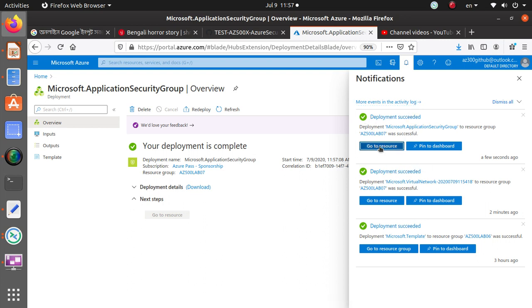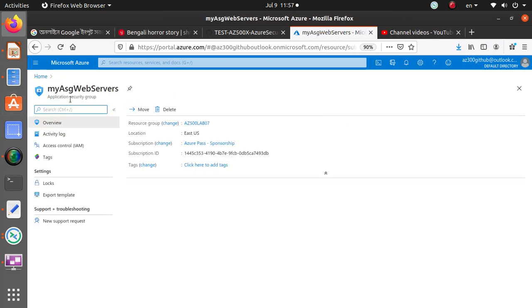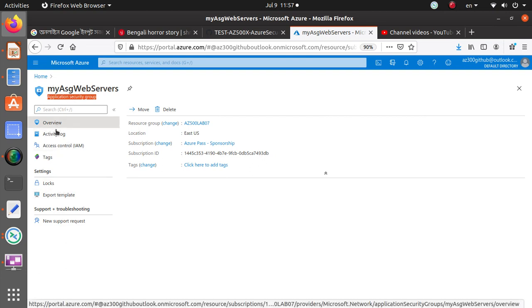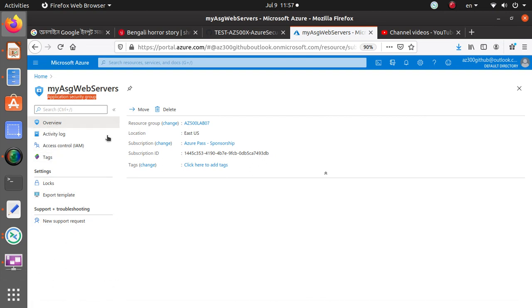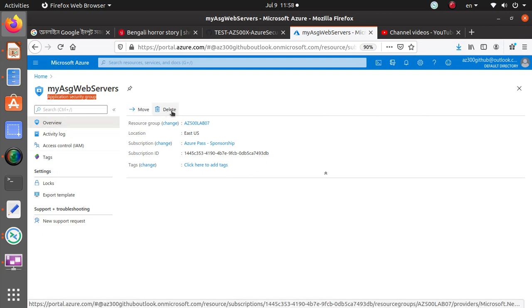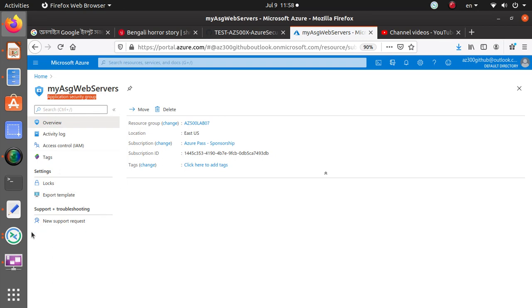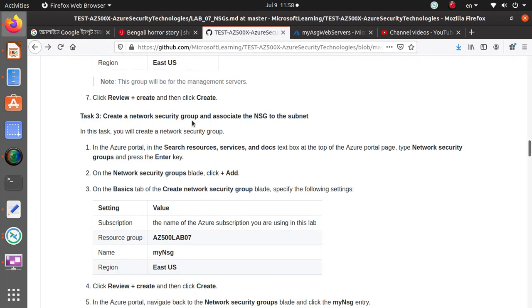Looks like this is also successful. So you can go to the resource again, and this should show the application security group, and you see you have a lot fewer options. On the network security group, your blade had so many different things that you can do. Here you don't have that much. So you have overview, and really not that much over here at all. Okay, so let's come back over here. Let's see what we're gonna do next.